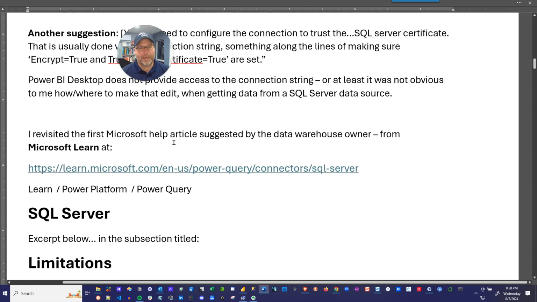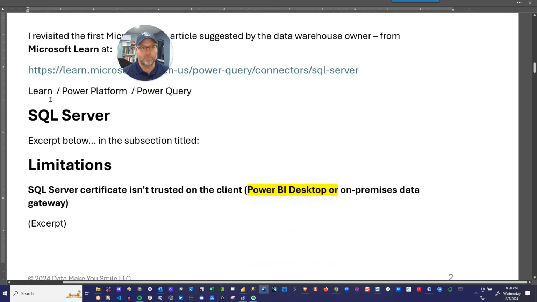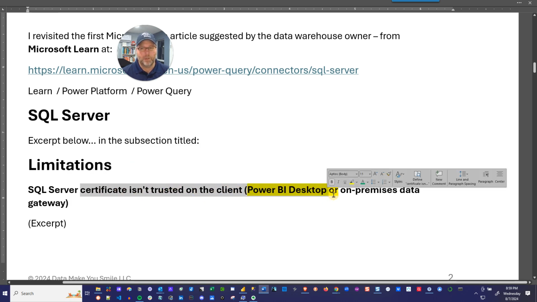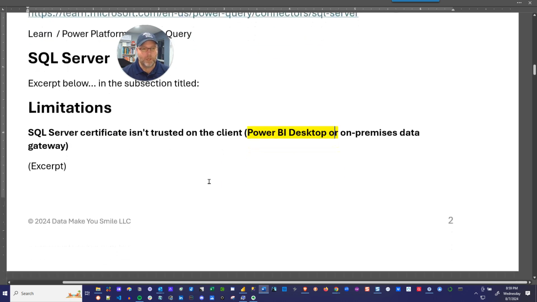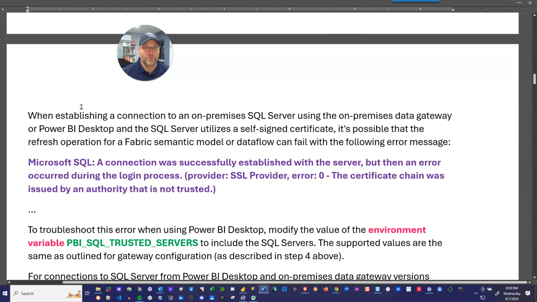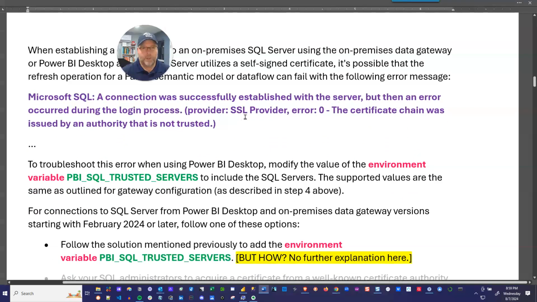So I went back to that first help article, which I had read, but it didn't click with me for whatever reason, or I just missed it. It may have been a day of distraction. But anyway, there's a subsection at the bottom of that help article titled Limitations: SQL Server certificate isn't trusted on the client, either in a Power BI Desktop or an on-premises data gateway scenario. So here's the excerpt. Again, I won't read the whole thing, but there's that fun message in purple again.